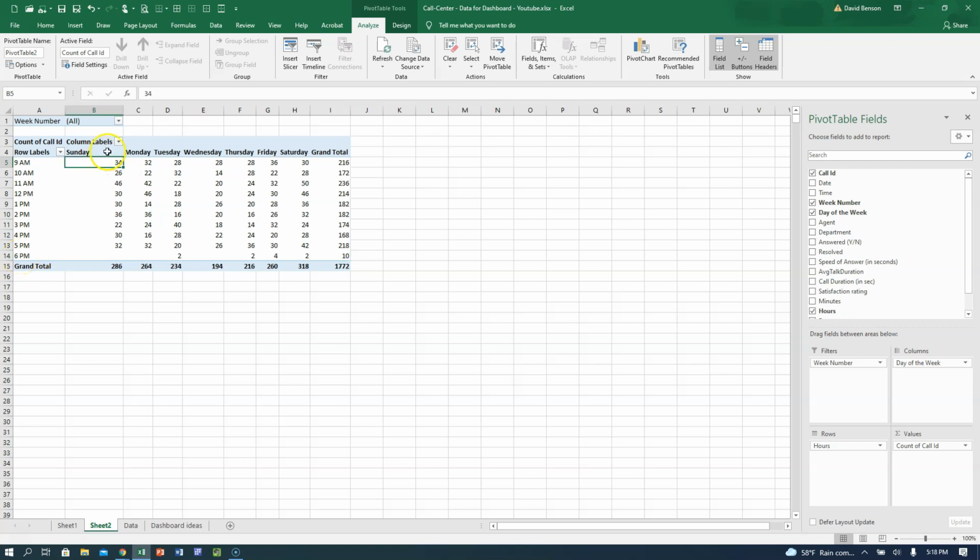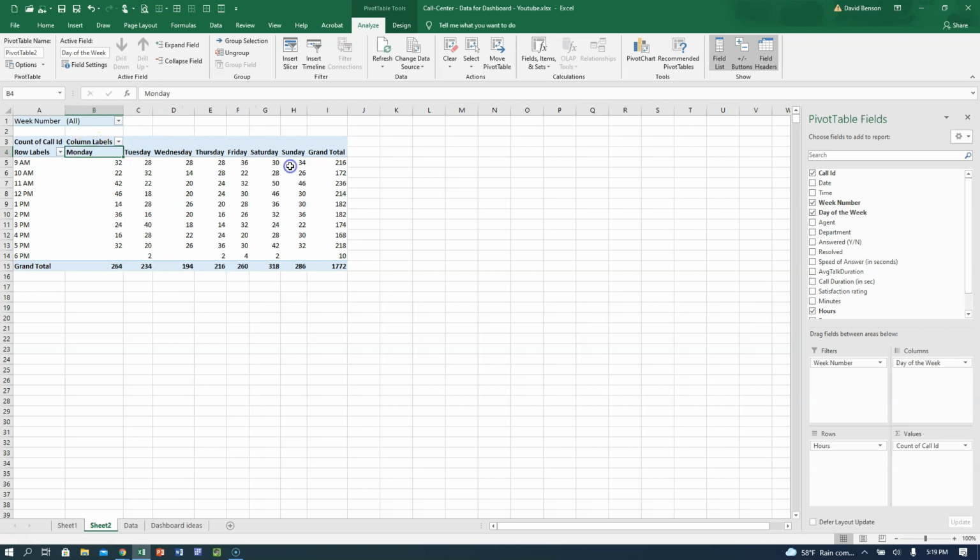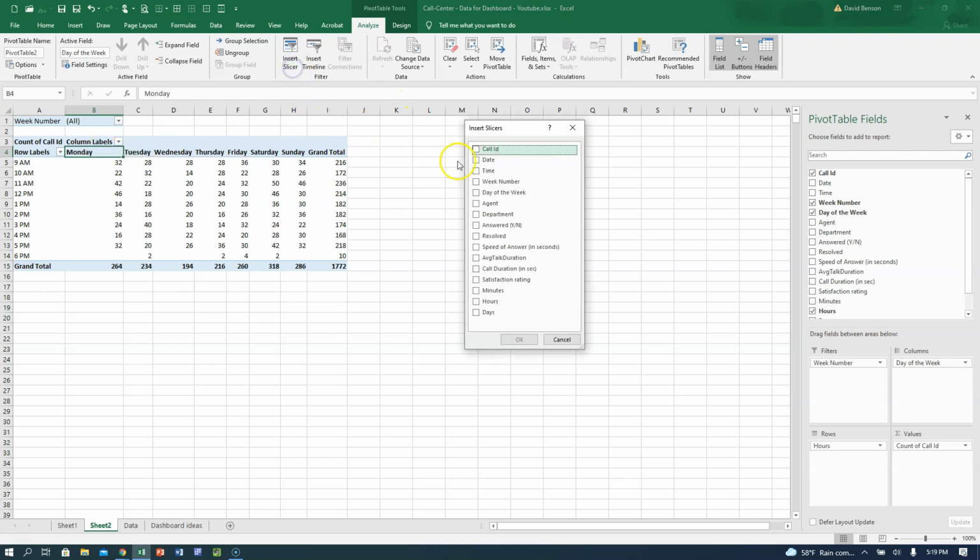The other thing I'm going to do, and this is just a personal preference, is because we said we're going to make Monday the start of the work week here, I'm going to take this Sunday and drag it all the way to the end. That way I've got Monday, and Saturday and Sunday here at the end. The only reason that matters is, let me insert a slicer with week number.